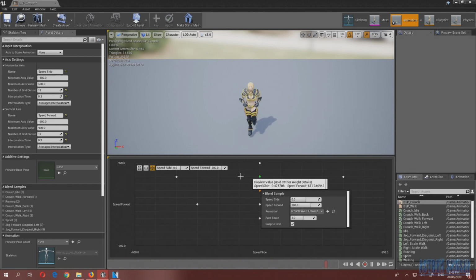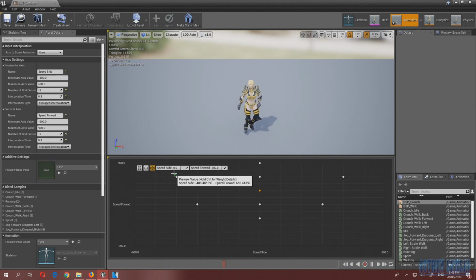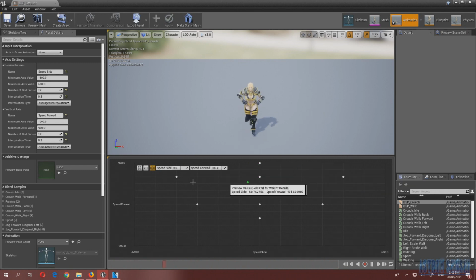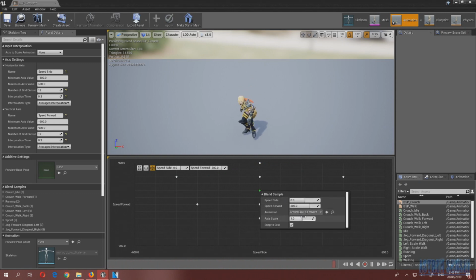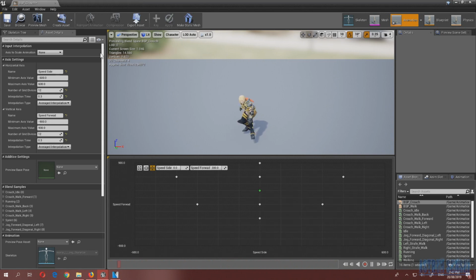Okay. As for the running animations, I'm not going to replace them because whenever the speed is over the crouching speed, we're just not going to use these, so I'm just going to leave them the way they are. But our crouch walk forward is at speed 300, so we don't want that. We want the crouching to be slightly slower than walking, so I'm simply going to change the number of grid divisions to 14.